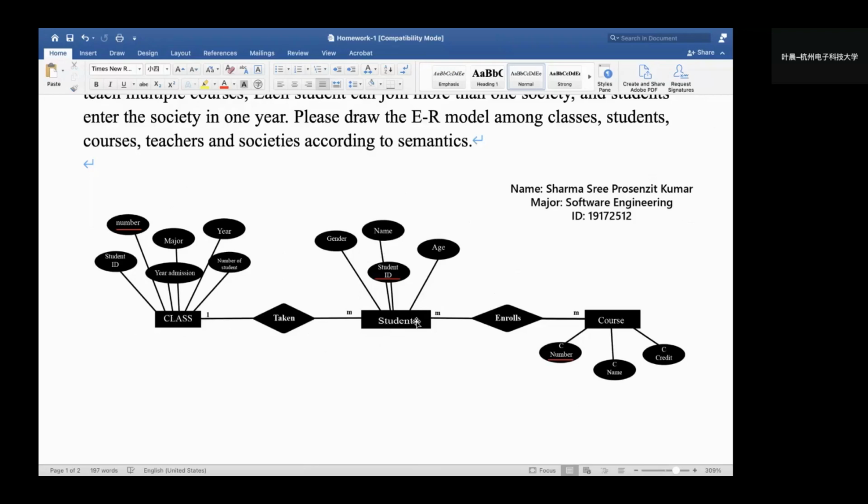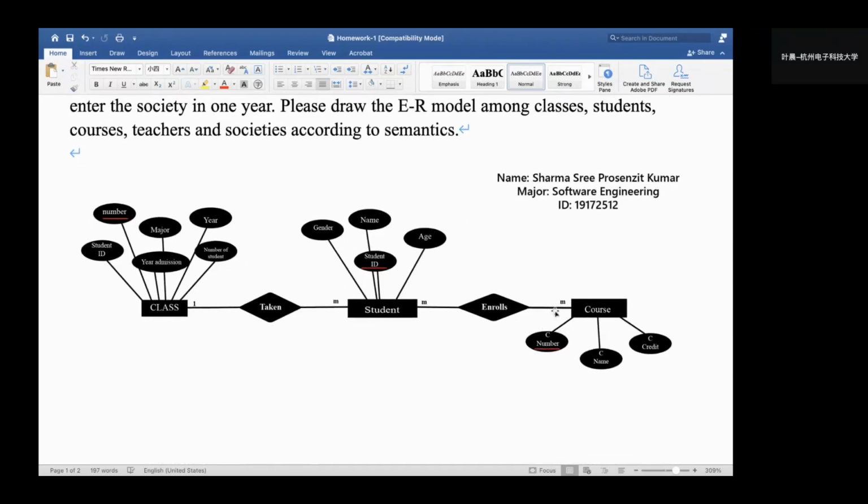So it is a one-to-many relationship. And for the relationship between student and course, we can see that it is a many-to-many relationship. And here it is not proper to write two Ms. It's better to use M and N to represent this many-to-many relationship. It represents that each course usually has many students, and each student can select many courses. So it is a many-to-many relationship. So that is the answer of the first exercise.